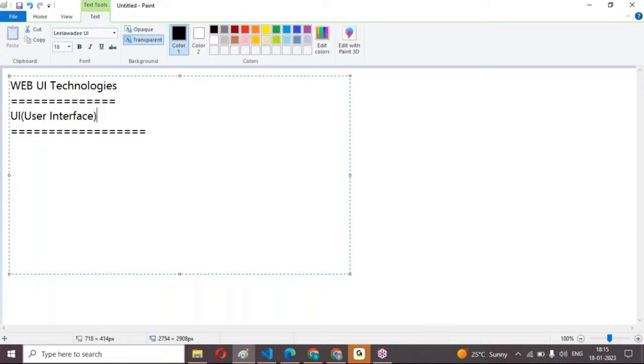This UI page is helpful for creating the user interface. This user interface we can create by following all these programs. One is HTML, HTML4 and 5.